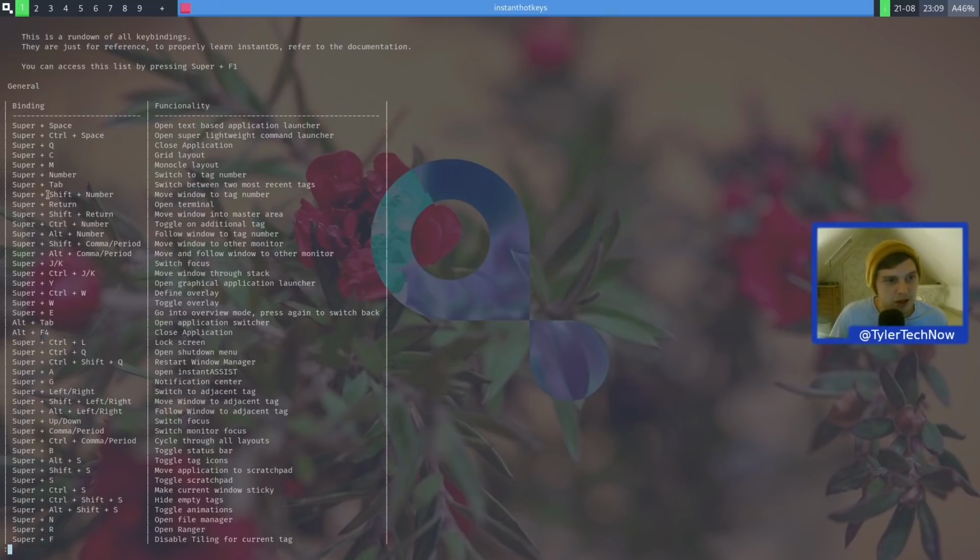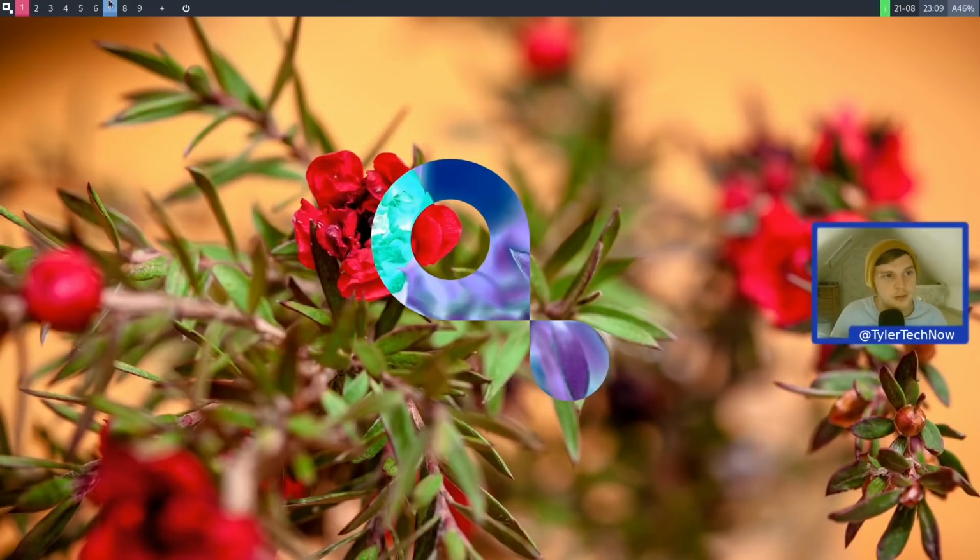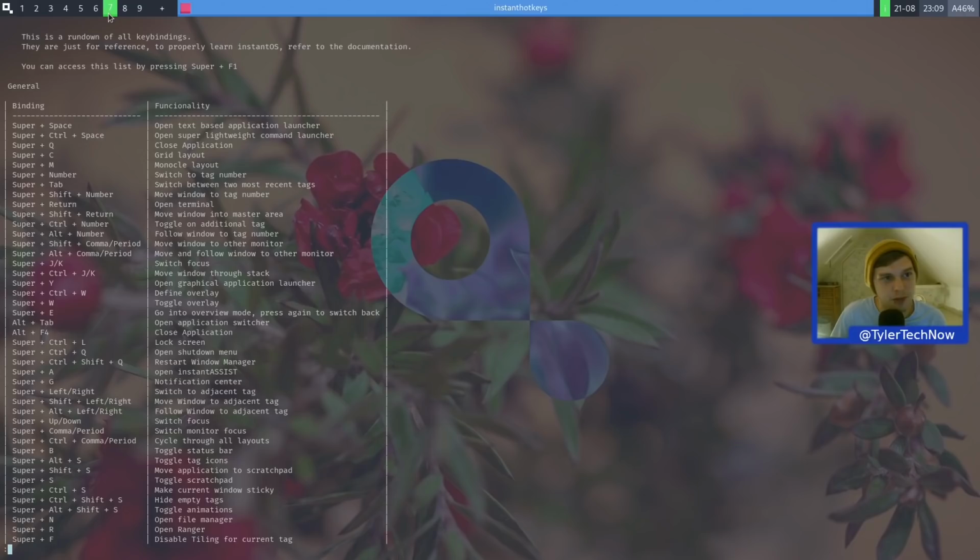Okay. So switch between two most recent tags. We've just done that. Super Shift plus number will move the window to the tag number or desktop. So let's go for Super Shift 7, and now that's moved our window to number 7, and if we press 7 again, that will be green. Nice.